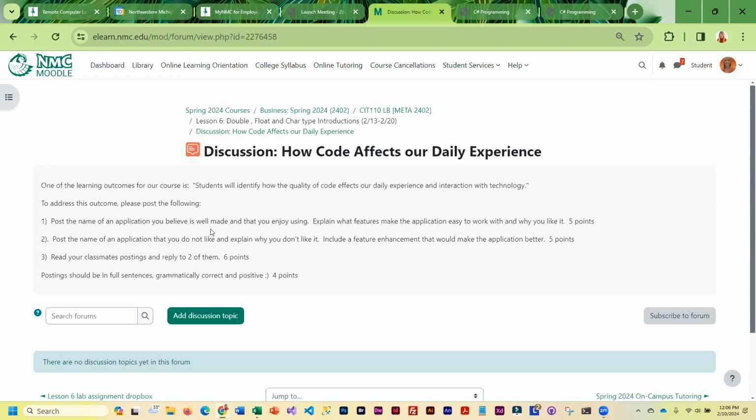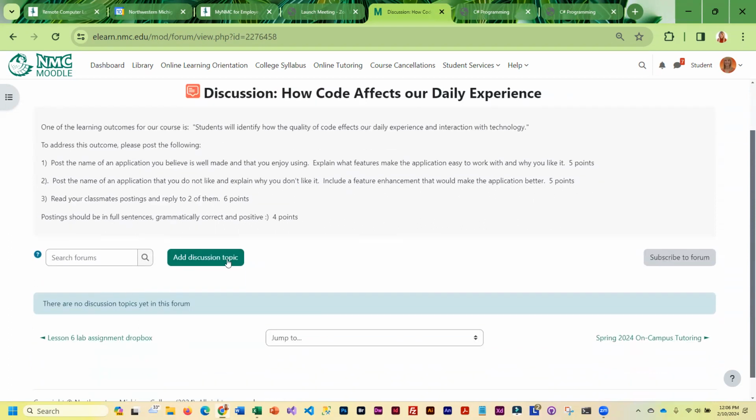Post the name of an application you believe is well made and that you enjoy using. Then explain what features make the application easy to work with and why you like it. And then post the name of an application that you do not like to use and explain why you don't like it. Include a feature or enhancement that would make that application better. Okay. And then you're going to read your classmates' postings and you're going to reply to 2 of them. Okay. And all of your postings should be full sentences and grammatically correct.